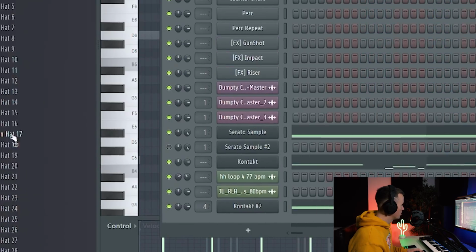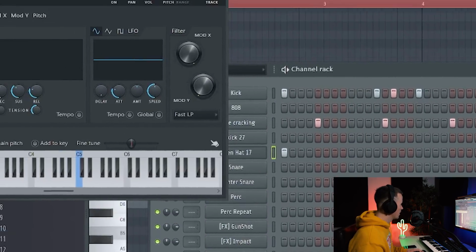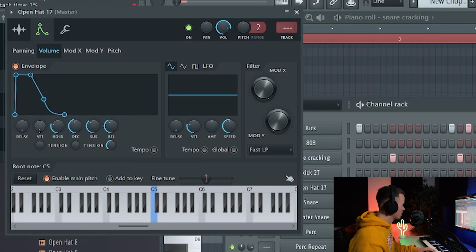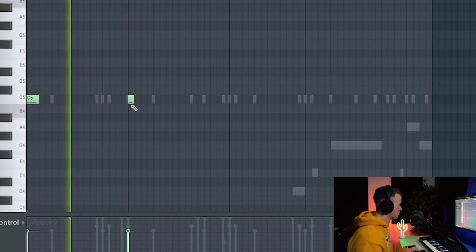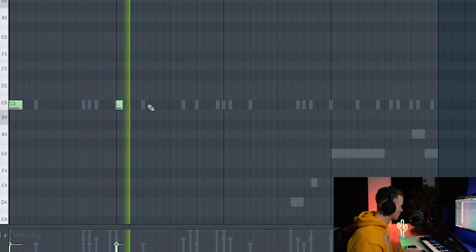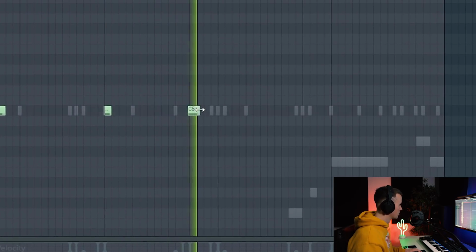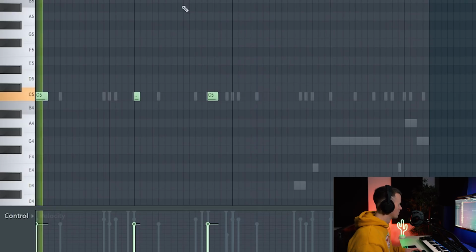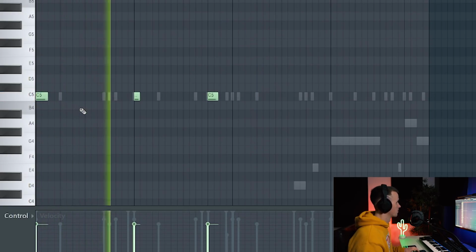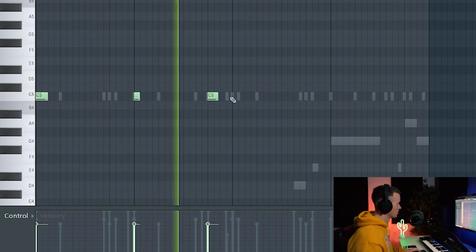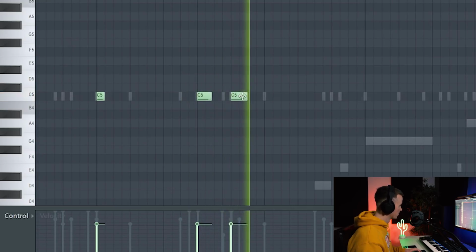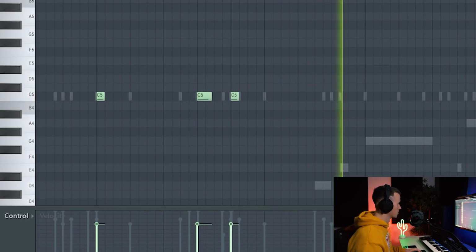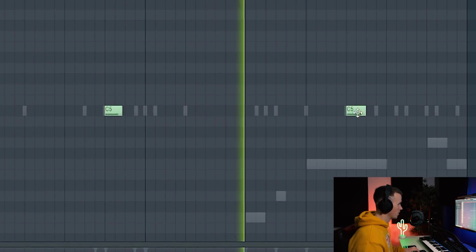Alright, maybe an open hat, something like this. But with the open hats, I usually come to the envelope, just keep the attack up a little bit. And then I think I'll bring everything down except for the release. Yeah, something like that. And maybe one here.